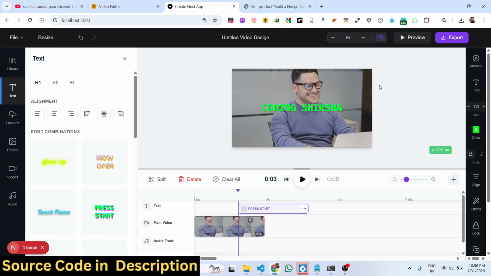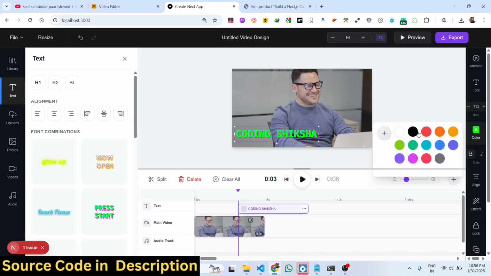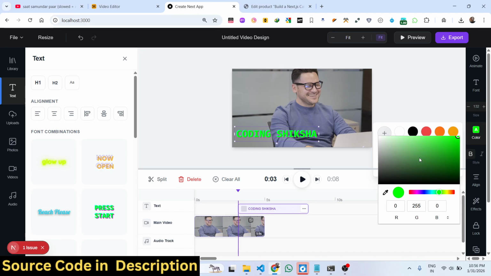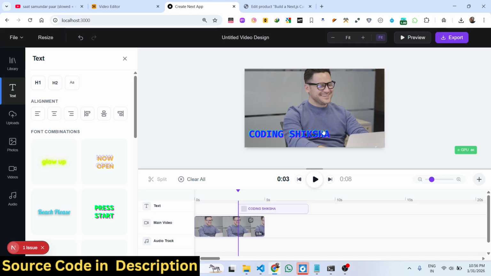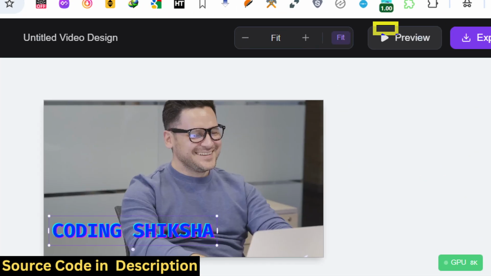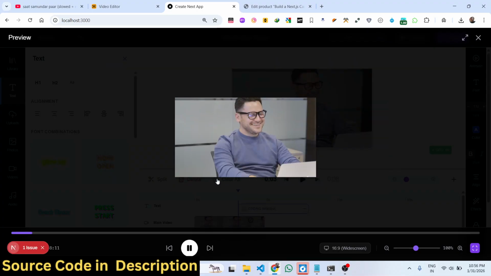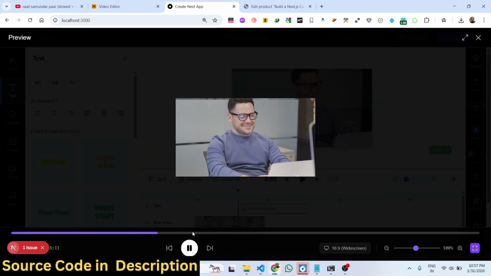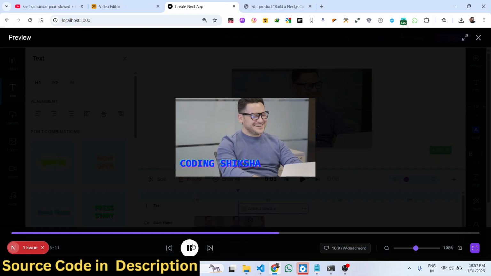Just you can place it using your mouse wherever you want. You can even change the color as well, using the color picker. And then if you want to see the preview, I have the preview button as well. So you can see the preview right here, how easy it is.